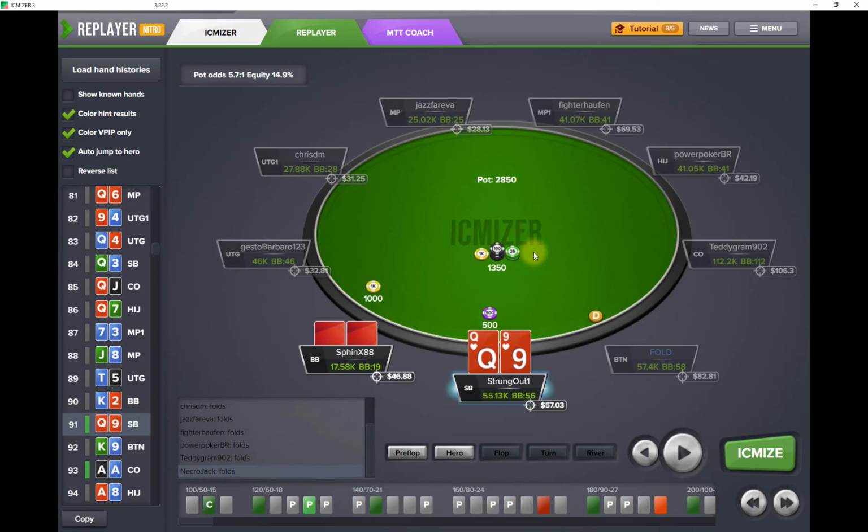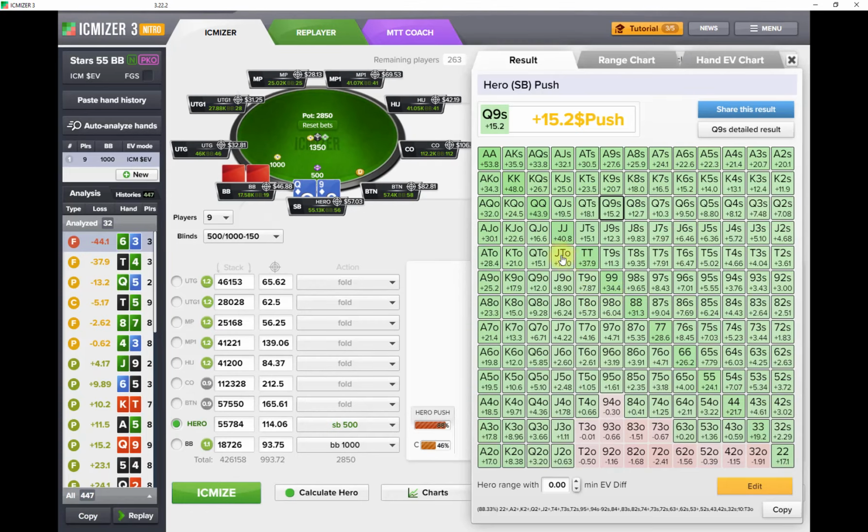It folds to you in the small blind. You cover the big blind by a lot of chips. So we can definitely jam here. I mean, I know that, but let's take a look at what the numbers look like. So the important thing is that we cover him. Okay, so let's hit ICMIZE. We can see that we can jam almost any two cards.